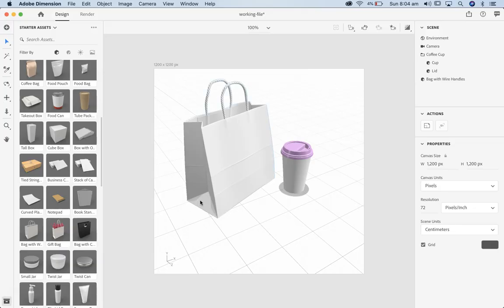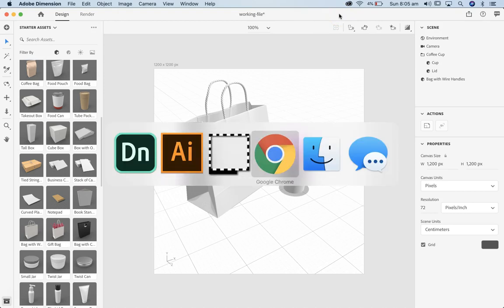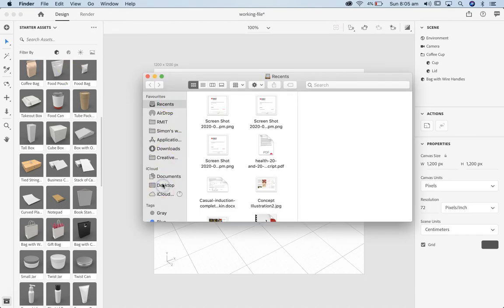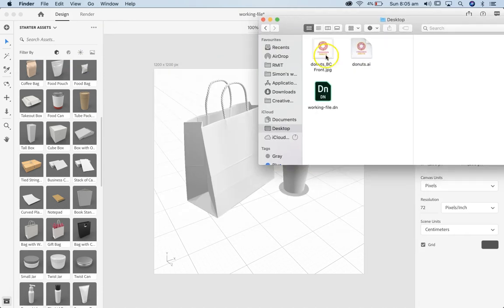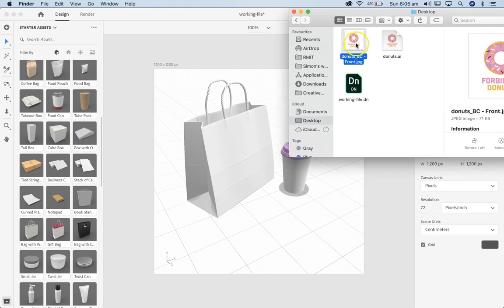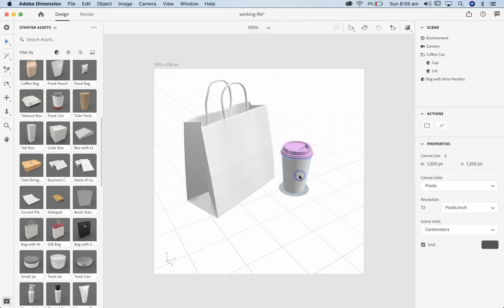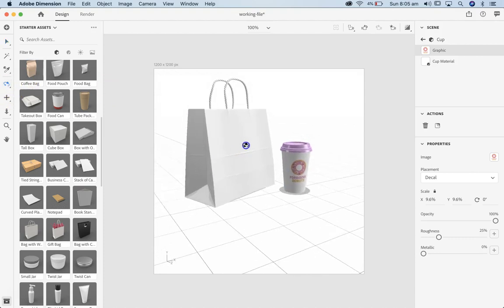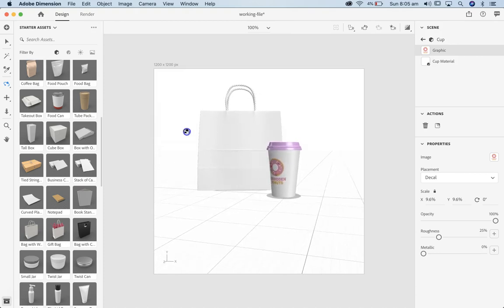And then back over in Dimension, I can drag things directly into the scene. So I'm just going to bring up a Finder window. And you can see there's my JPEG that I exported. I'm going to drag that and drop it right onto my coffee cup. And look at that, it sort of positioned it quite well, nice and centrally.